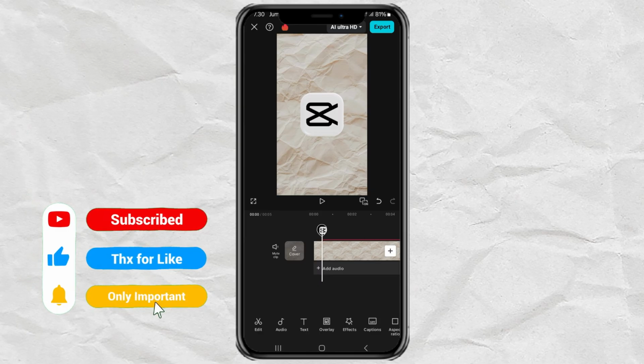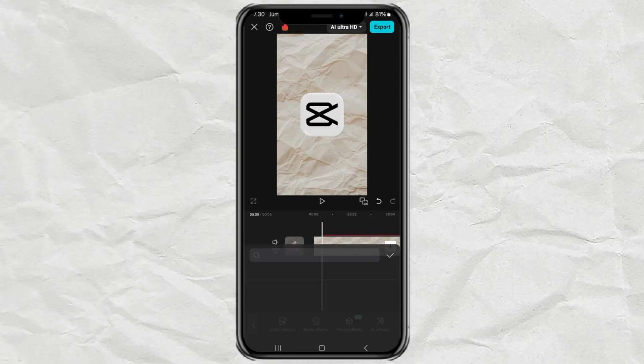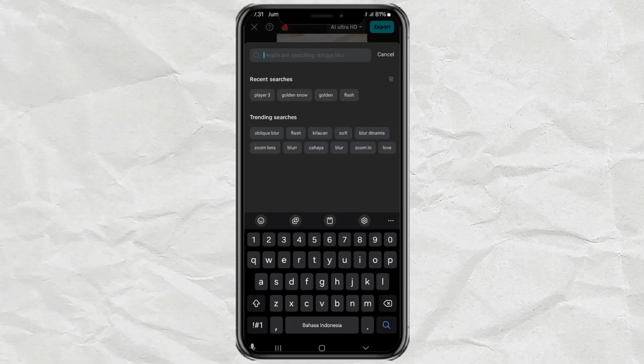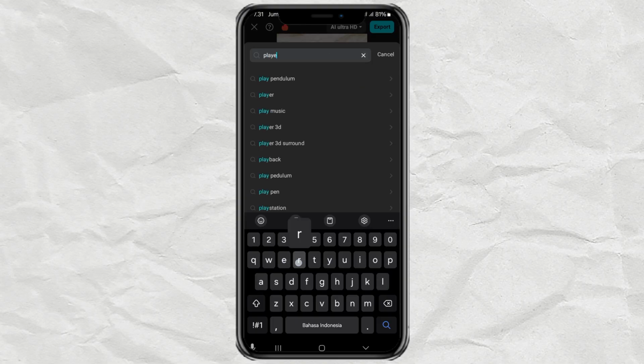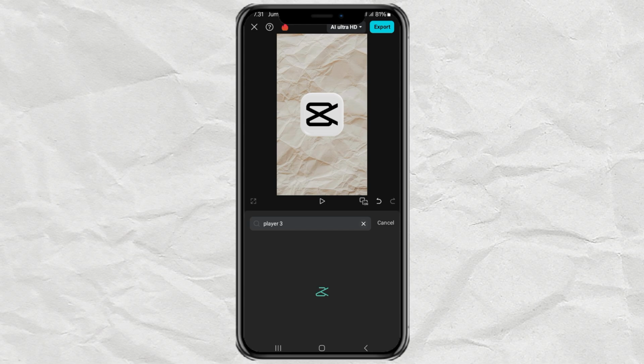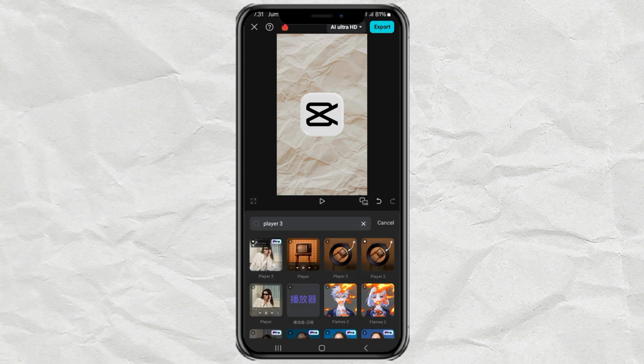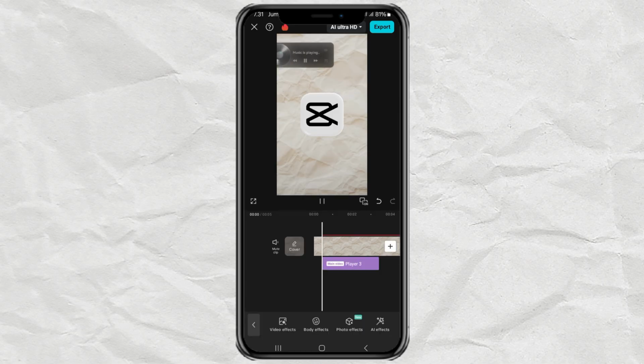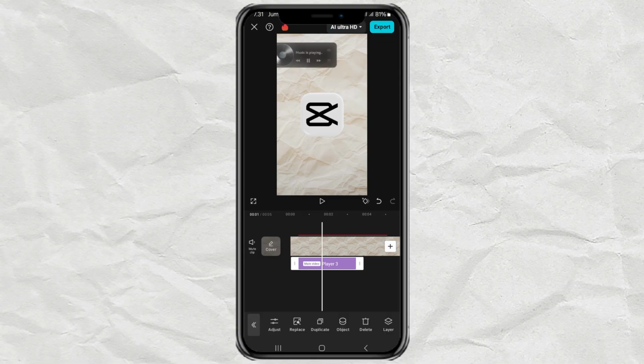Now let's dive into the effects menu. Tap on Video Effects, then search for an effect called Player 3. Yep, that's a pro feature, so you'll need that for this trick. Once you've got it, change the object to your overlay clip.